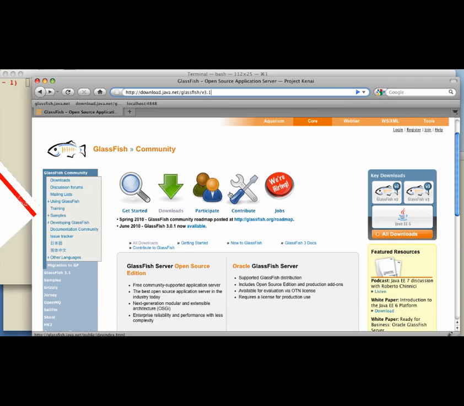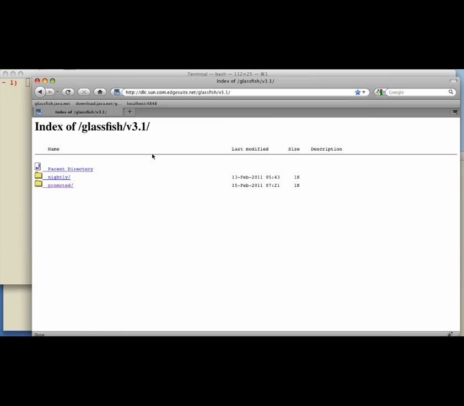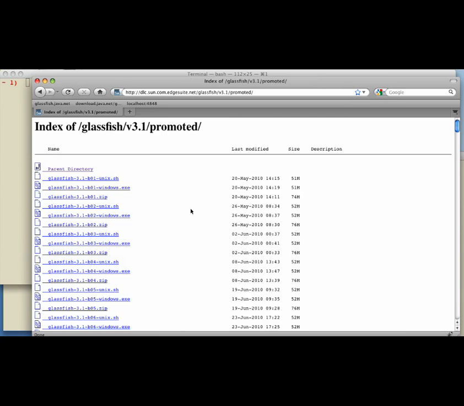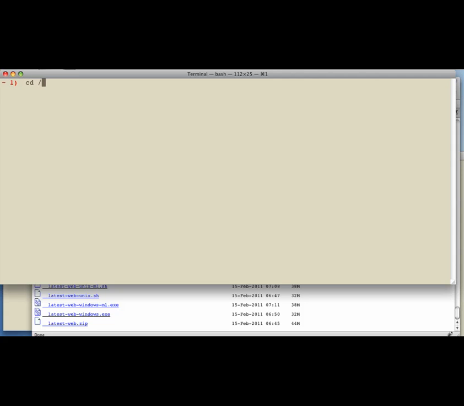First, we download GlassFish 3.1. We go to the download directory, go to the promoted page, and then scroll all the way down to get the latest GlassFish.zip file. I'm not going to download it right now because I have already downloaded a copy before. So I'll just go to my terminal and then go to my directory where I have my downloaded copies.